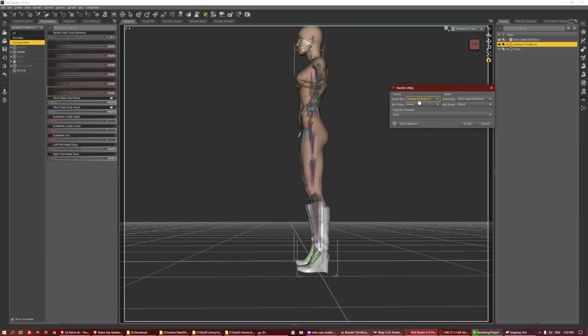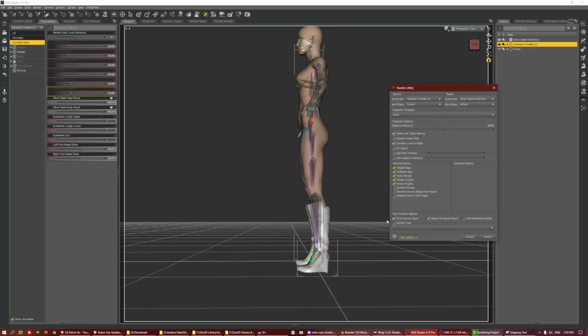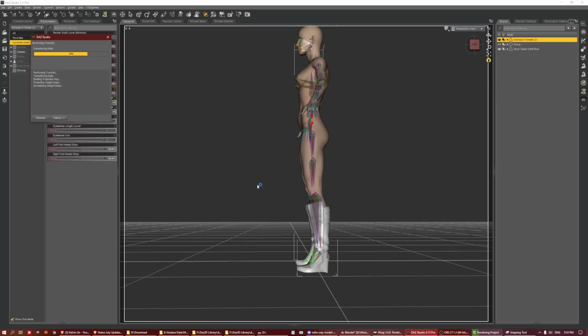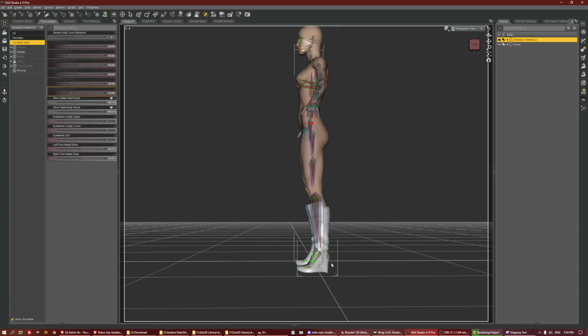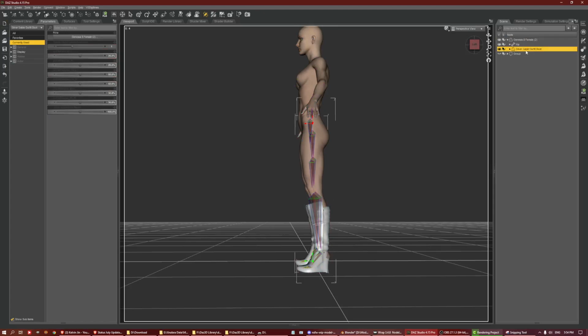So make sure that what you have selected is your duplicated figure, and then the boot, then current item shape current, and because you have a custom morph attached to this, you do a reverse source shape from target as well. Okay, then you let it run. The boots should go a little bit haywire. That is very normal. So next, what you want to do is select the boots.